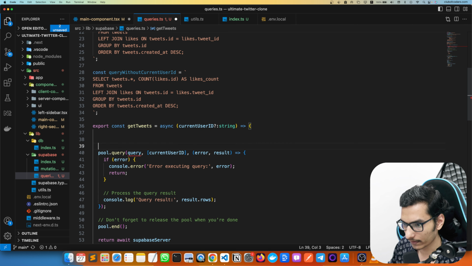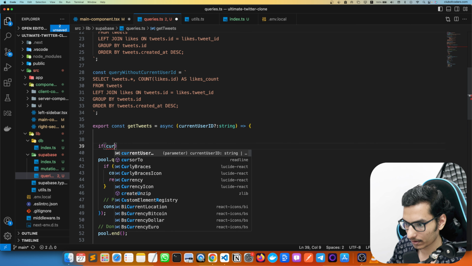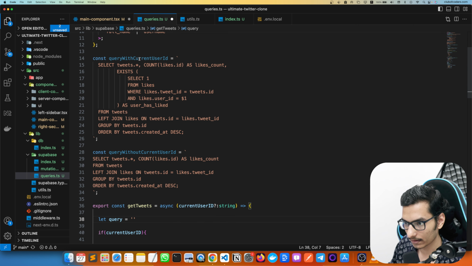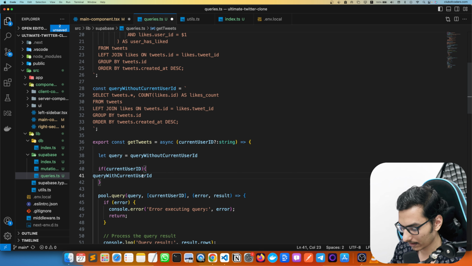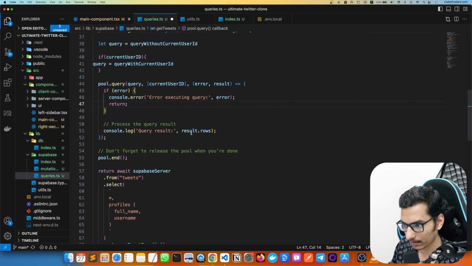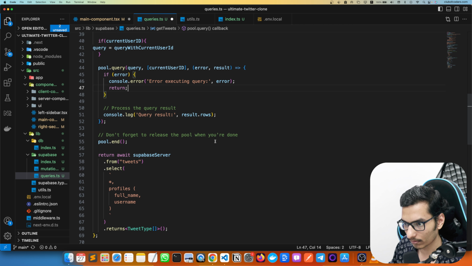So what we need to do is, if the current user ID exists, then query. So we can define the query temporarily here, which is a string. Let query is a string, or we can say this is query without current user ID. And if the current user ID exists, then we can say the query is query with current user ID, and then we will run the query. We will pass the parameters and we will process the query result like that. Pool.end, and that's all what we are doing now.